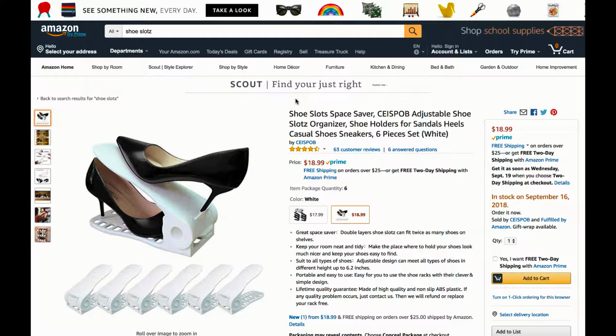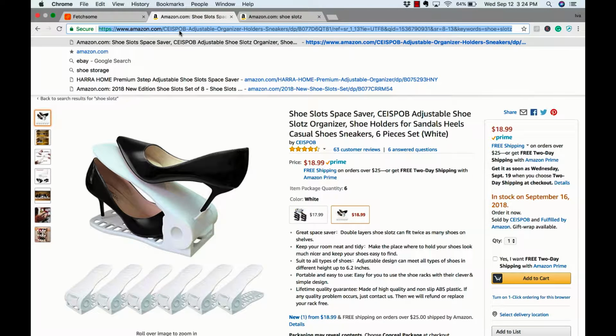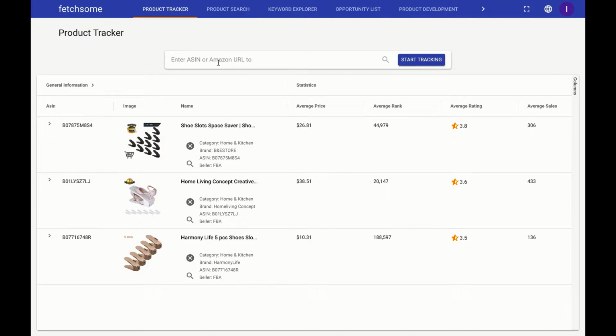So there are multiple ways on how to add a product to the tracker, one of them being that you can just copy the URL of a product and then add it in the search bar right here. And that'll add the product to the tracker right away.